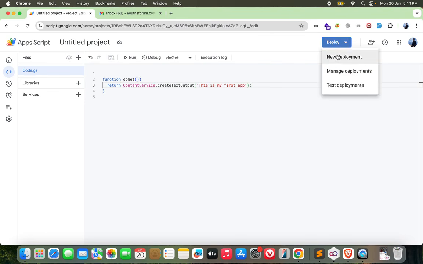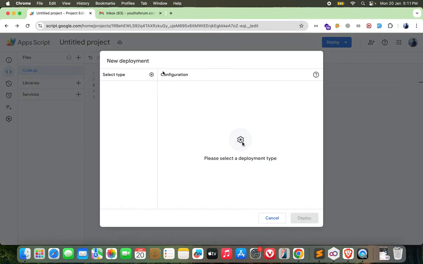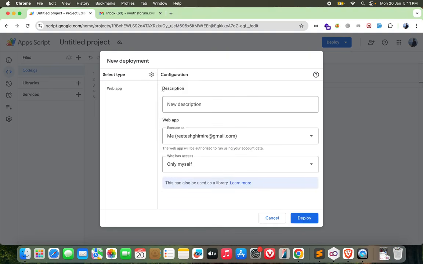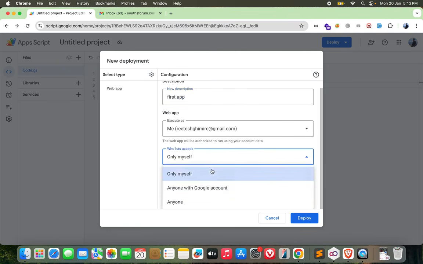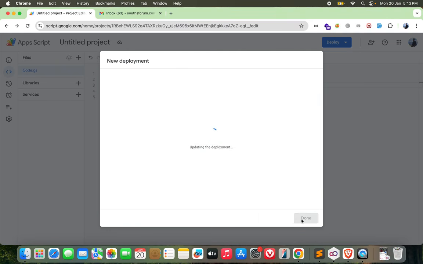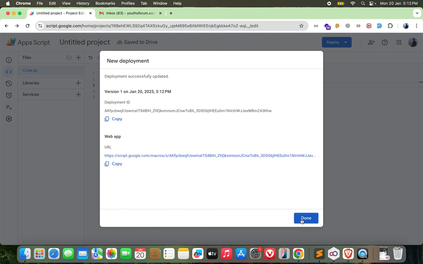I'll deploy it, new deployment. I should select web app here. For the description, you can write your own. I'll say first app, execute as me, and access, anyone has access to it. So it's getting deployed. It might take some time for the first time. Okay, this has been deployed now, and we are responded with the deployment ID and our URL.